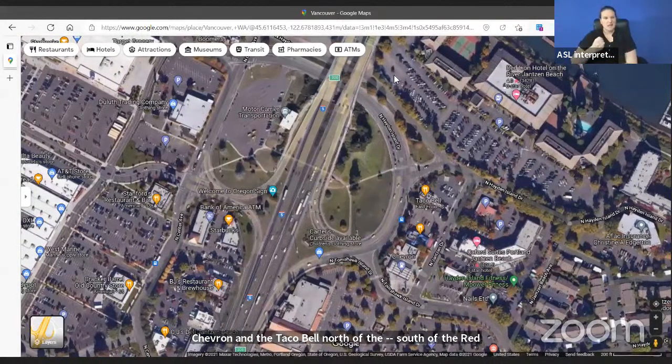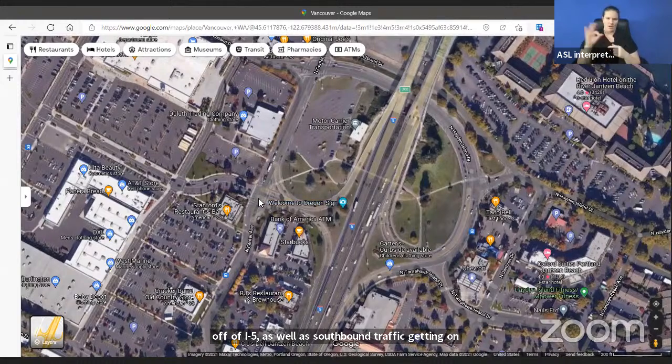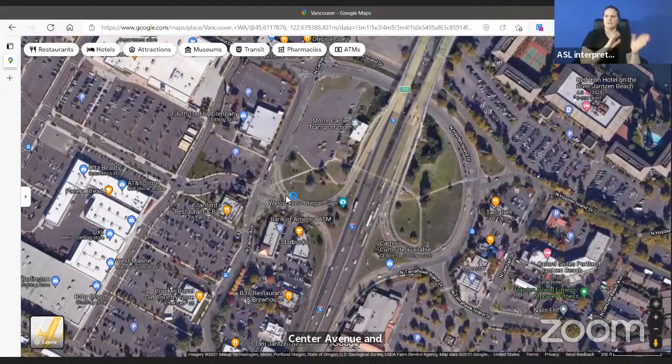Then for southbound traffic getting off of I-5, as well as southbound traffic getting on I-5, it comes off at Center Avenue and Tomahawk Island Drive, similar to the first option that we showed, right adjacent to the Jansen Beach Center right here.